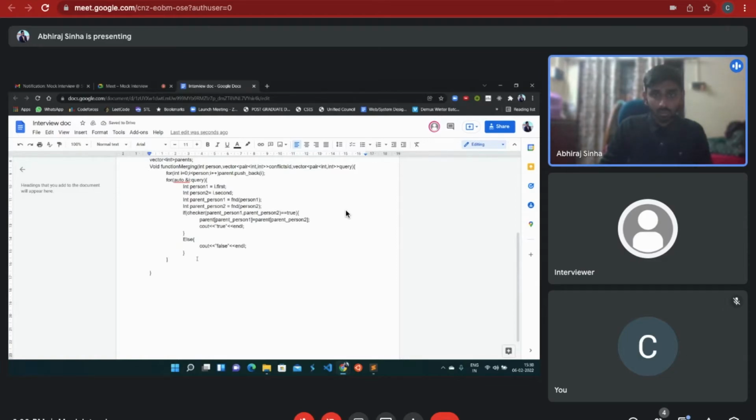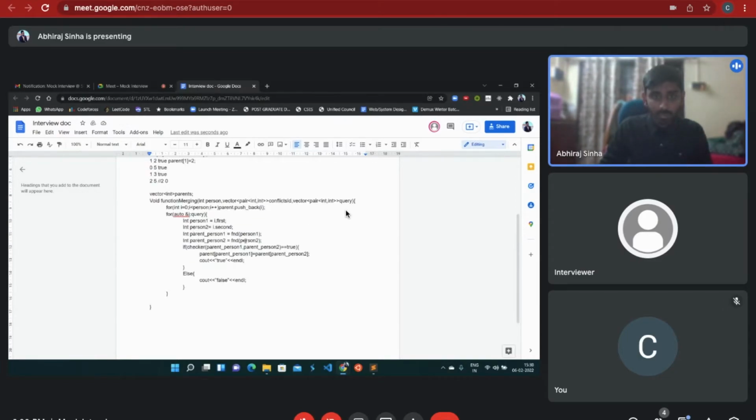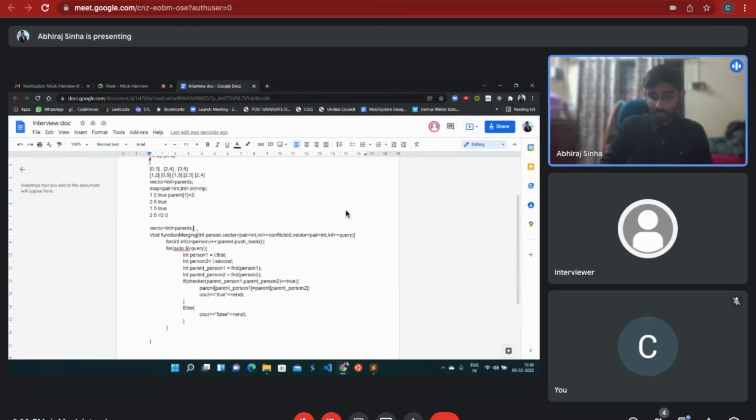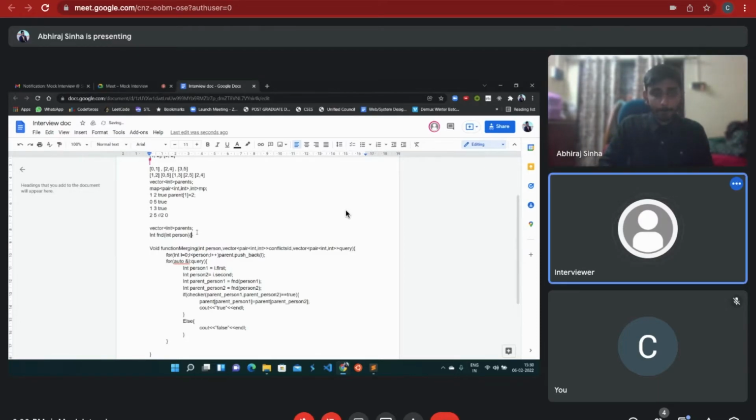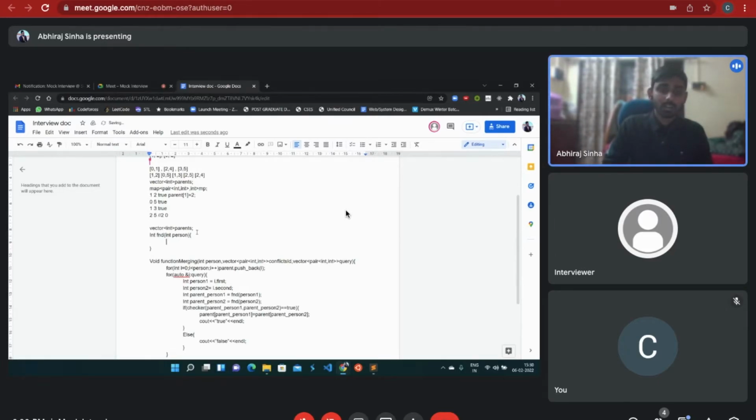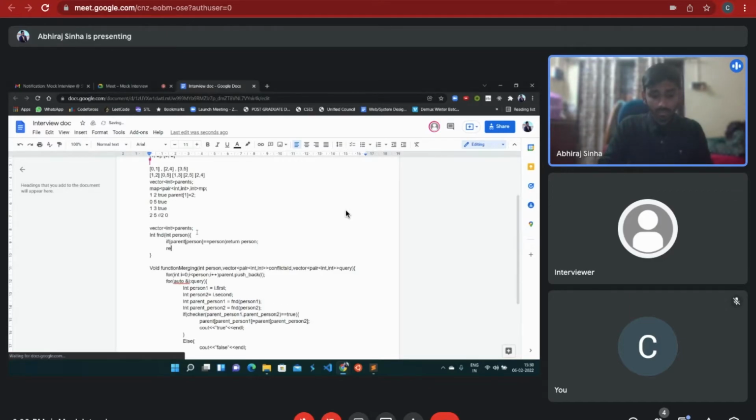This is the main function. So now I have to write the finding of the parent and the checker function. First, I'm writing the finding of the parents. It will return an integer parent. I just have to take a person as a parameter, and if parent of person equals person, we will return that person. Otherwise, we will first store it and again find for his parents.